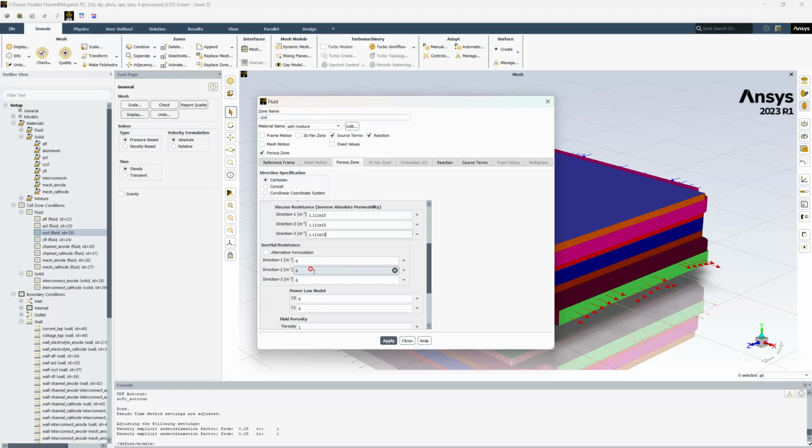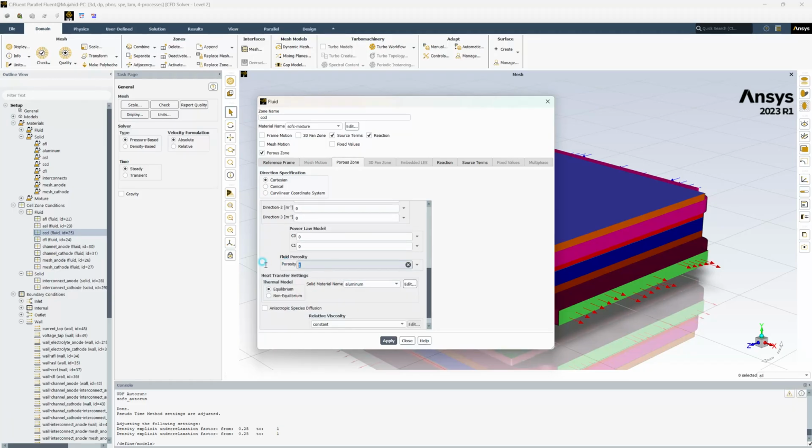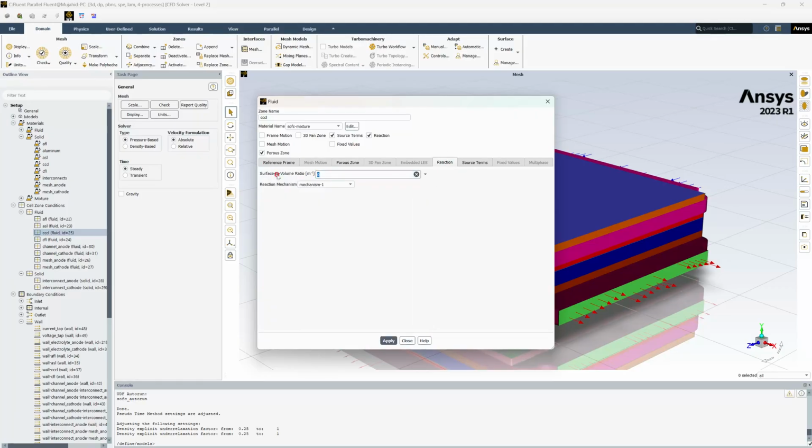And the porosity is also the same, but the material is CCCL. And the reactions, they will be, is 4.88 exponents. Six. Okay.